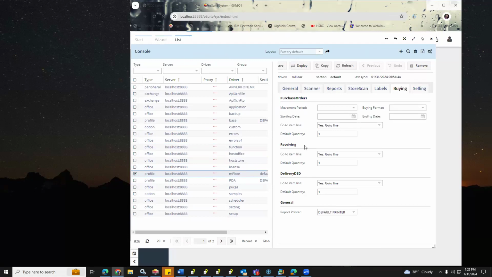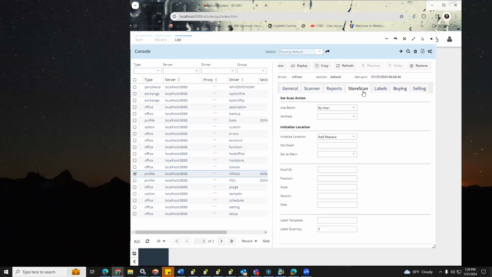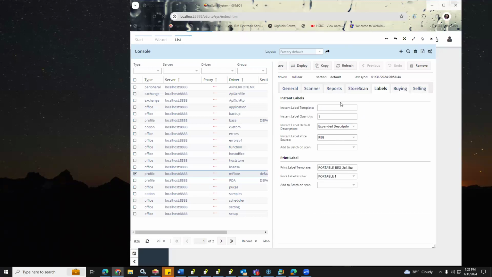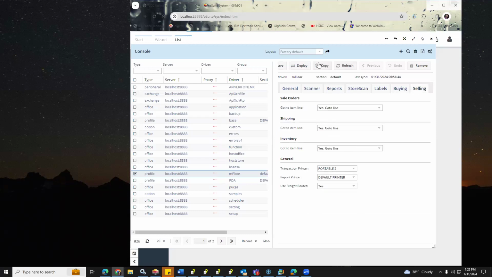So if you wanted to look at all of those settings in more of a general term, the same idea exists right here. These were the ones we were just looking at with receiving. You have the default quantity and yes, go to line. If you're looking at the store scan, you have a little bit more where you have the label quantity. The labels, again, you can set the default printer and the default print label template, and you can go through and set up all of those in here as well. Same idea as what's on the handheld, it's just a little bit easier back here. And then you can name the profile and you can save the profile and assign it to the operators the same way.